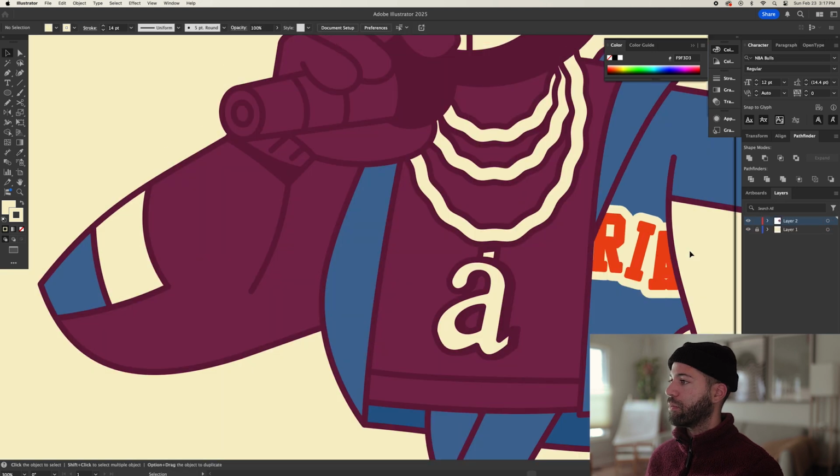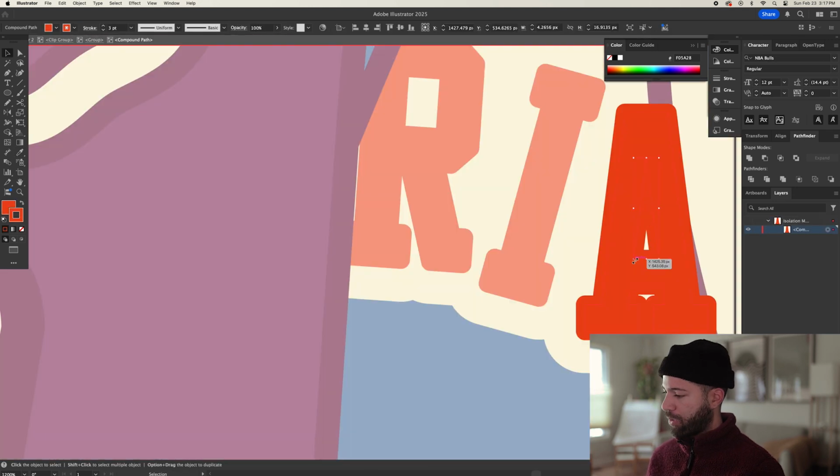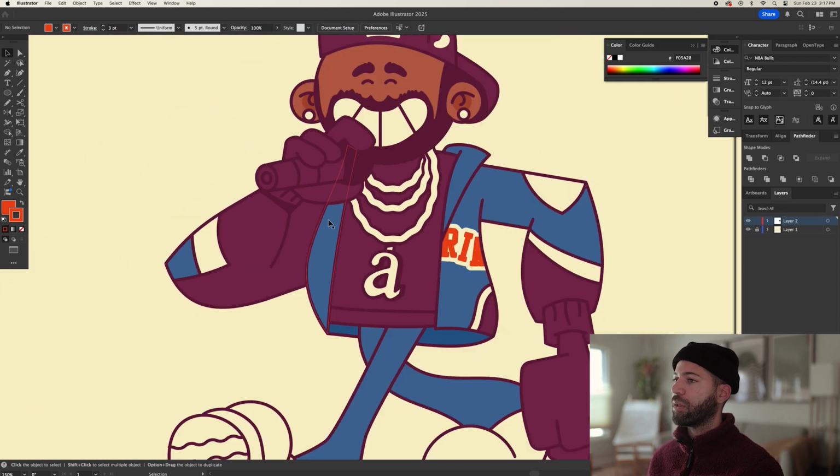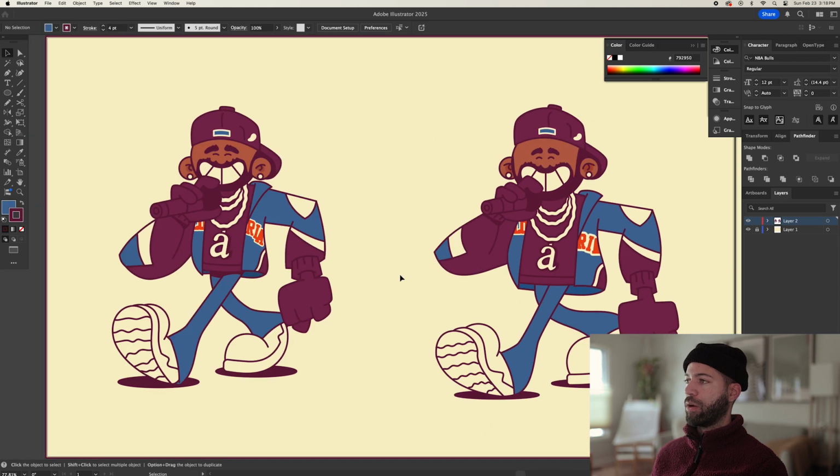That looks decent. I'm gonna get rid of this middle shape in the A, like that. And we'll do the same thing over on this side. All right, cool, that's our character.